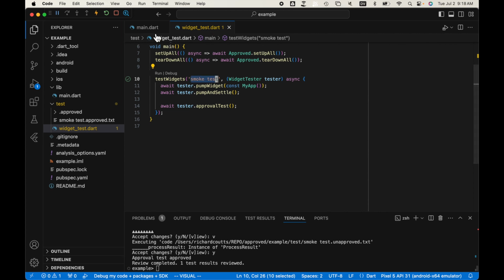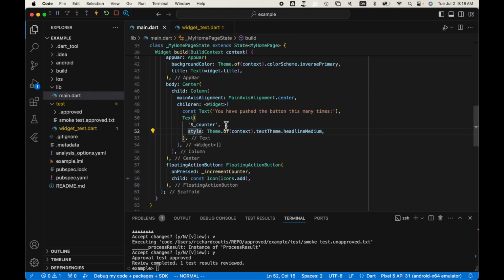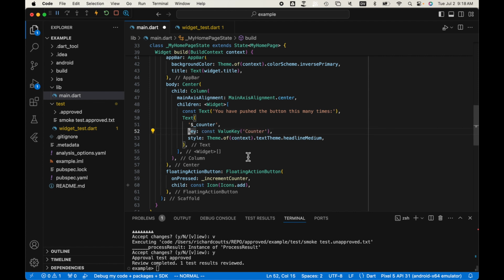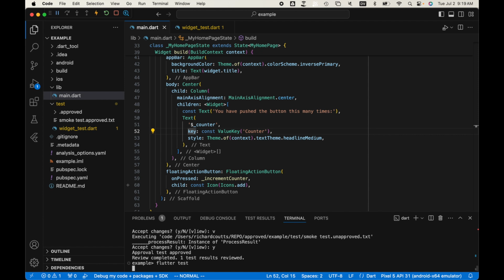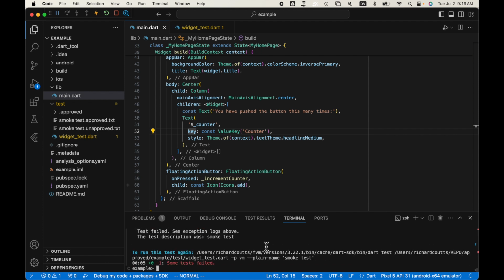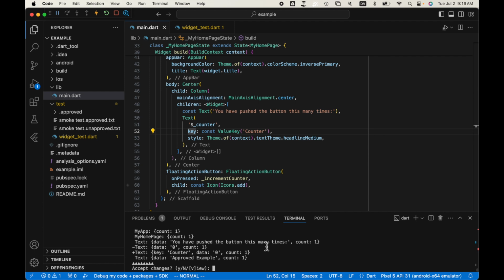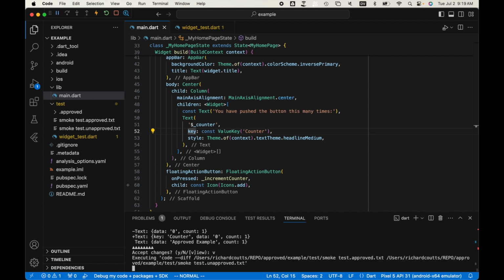So as you're coding along and making changes, as we developers do, suppose I want to add a key to this text value here. And I'm going to call it key counter. So now when I run my Flutter tests, we have a change in that widget. So of course our test is going to fail. So I could type dart run like I did before, but I have set up an alias where I can just type review.